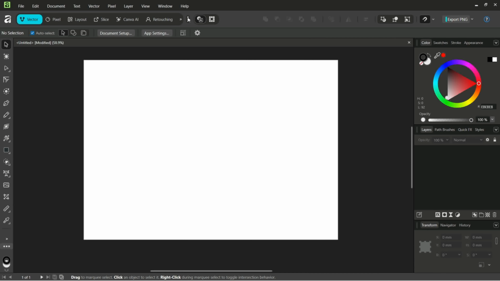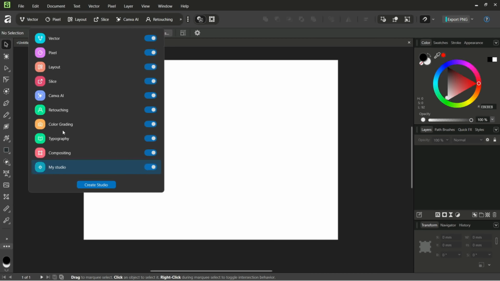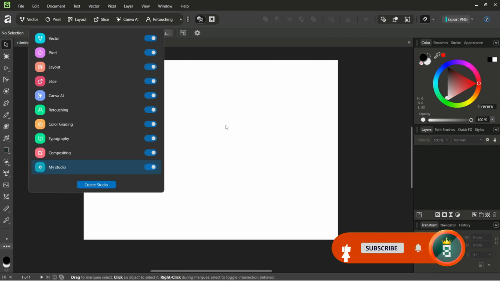Now if I click here to see my studio, you can see right here it is available. So this is how we can switch between different studios in Affinity, and we can create our own studio.